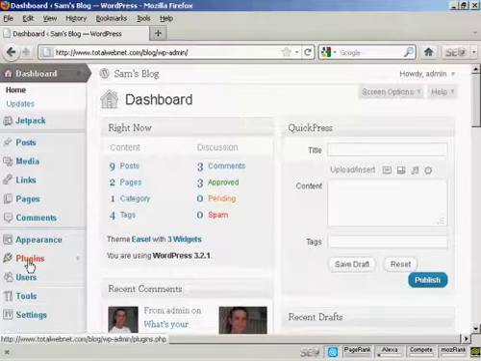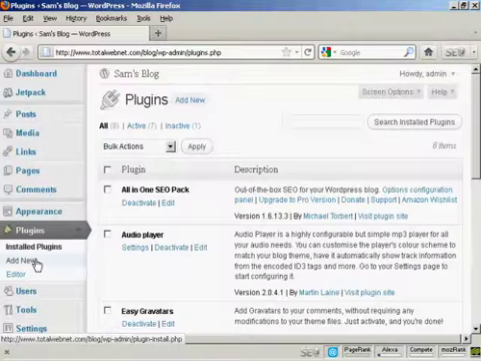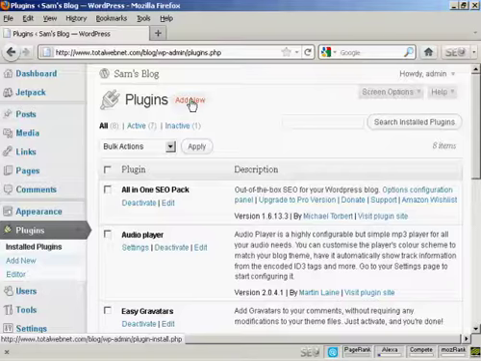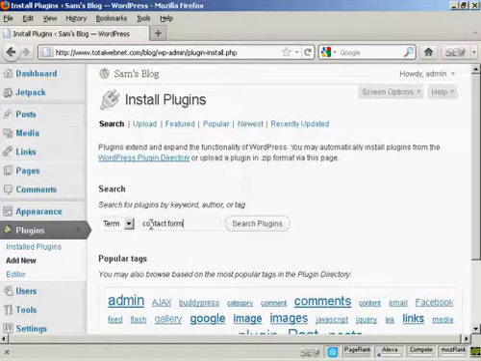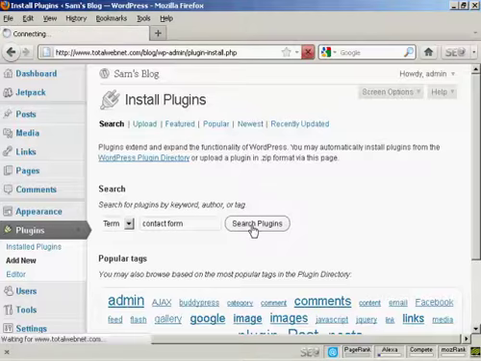So I'm going to install one now. Come here to Plugins and then Add New. And I'll do a search here for contact form and click on Search Plugins.